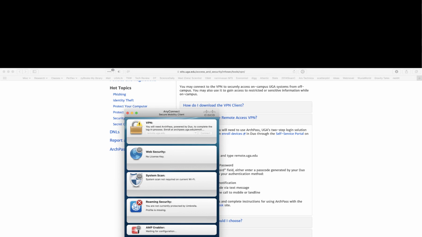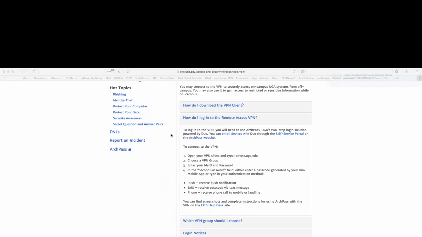I wait for the push notification, and once I have approved it, the connection is established. This allows me to be connected to the UGA network. Once I'm connected to the UGA network, I can now go ahead and connect to the database server on campus. You will need to do this every time you are on an off-campus network and need to connect to a database server on campus.